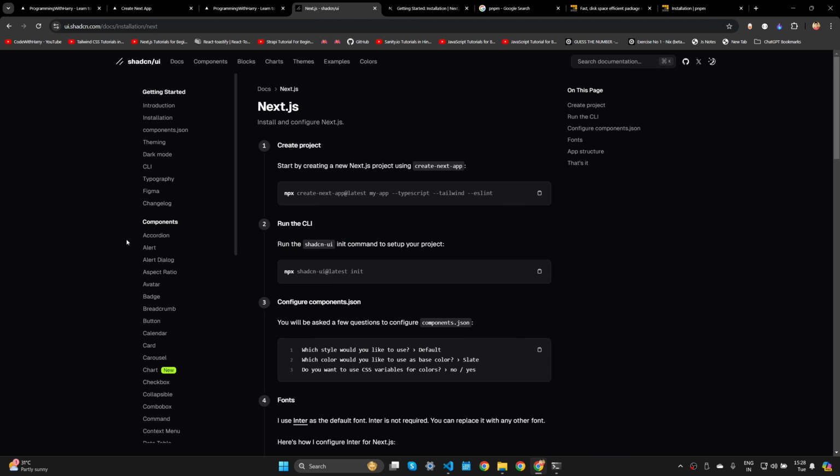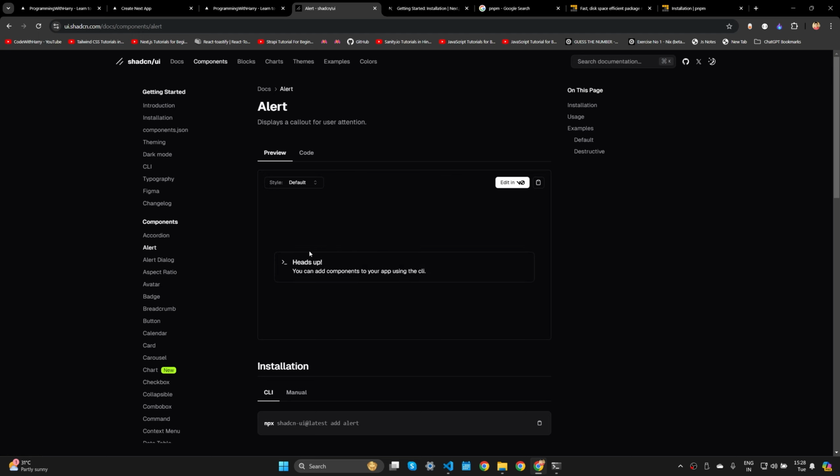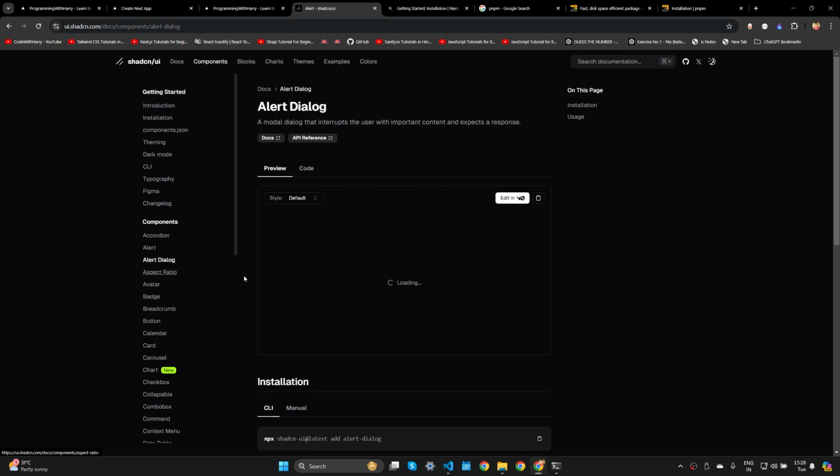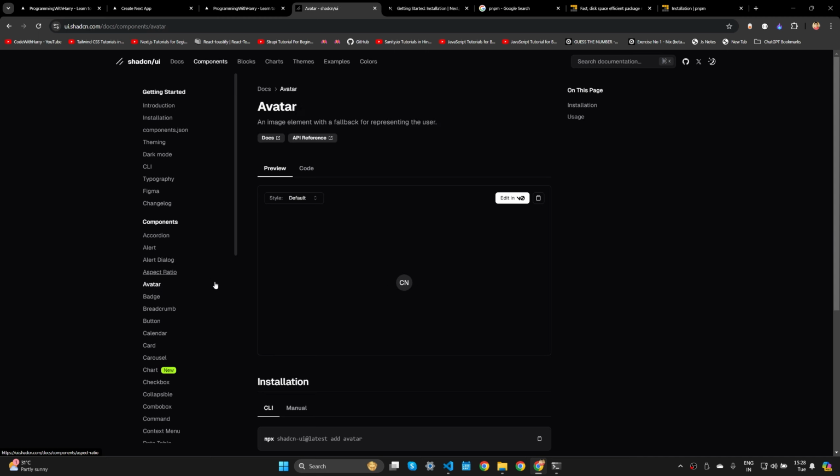Now we'll have to install all these components individually. Let me showcase Shadcn to you very quickly. If you go to components, we have accordion, we have alert dialog. If you go to accordion, you can get this by copy pasting this component. I'll show you how you can get this, but let's see what it can provide. You can get this alert component, which looks something like this. You can get the alert dialog, which looks something like this. It really looks cool. And then you can get an avatar.